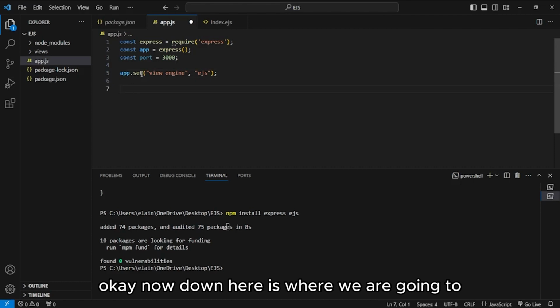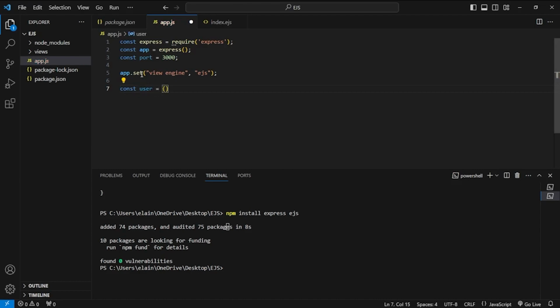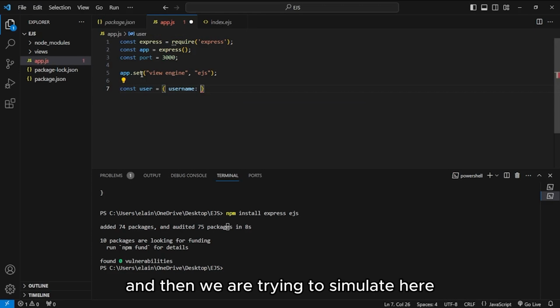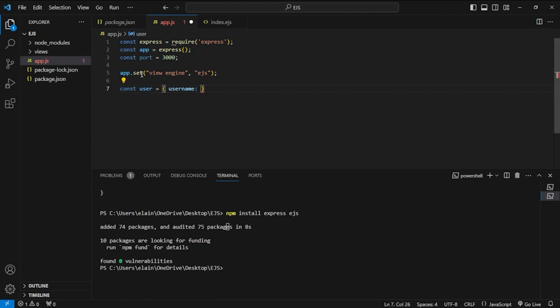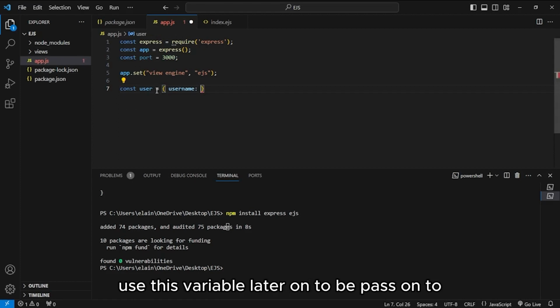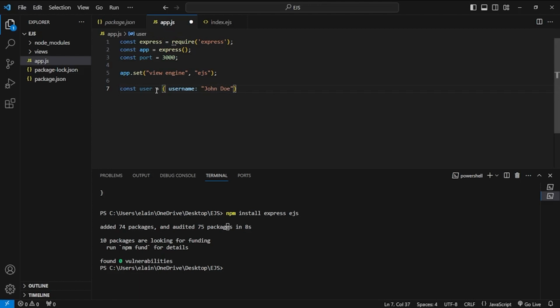Okay. Now down here is where we are going to declare another variable. So we have here a user variable, and we are trying to simulate the data retrieval from a database-like system. We are going to use this variable later on to be passed on to our template, the index.ejs template that we created earlier. So in here, we are assigning a value of, let's just say, John Doe, for example. That's what we're going to store in our user variable.